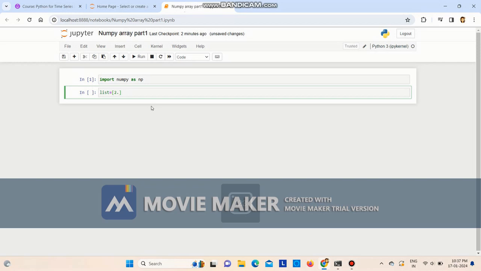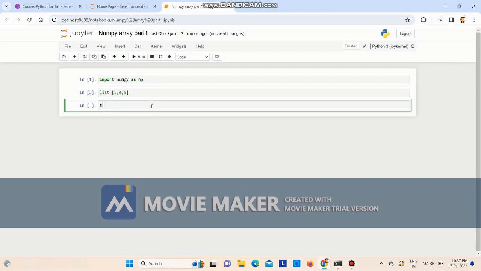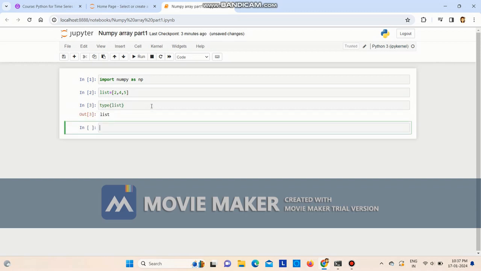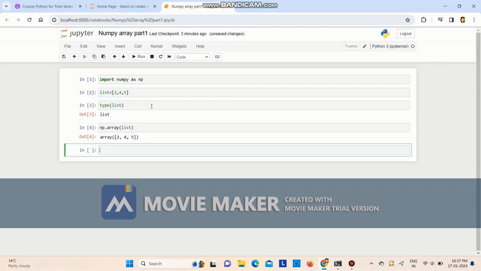Let us create one list. So we will be writing list equal to, then we need to give the square brackets. Within square brackets we will be writing few numbers. So let us create a list having numbers, say 2 4 2 4 5. So in our list we have 5 elements. So if we write type of list, we can see that it is showing list. So the data type is list.